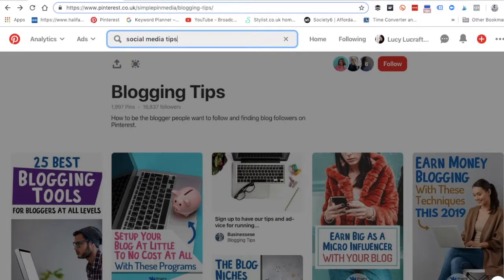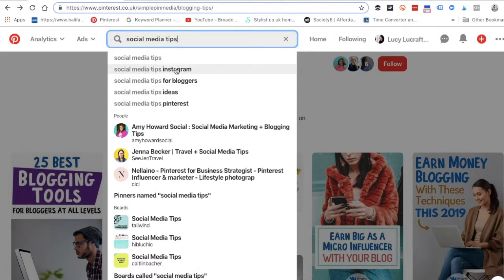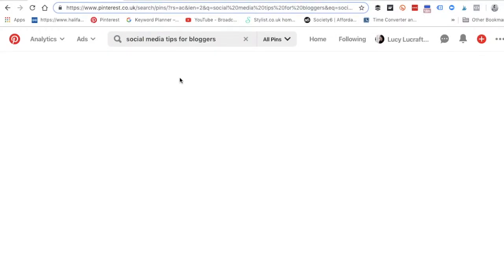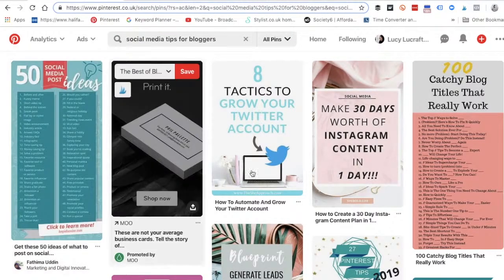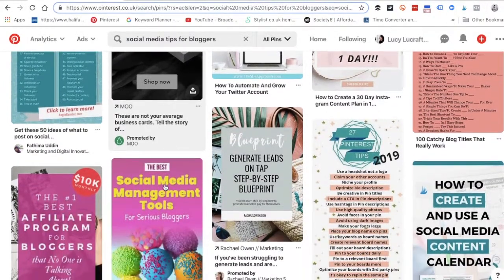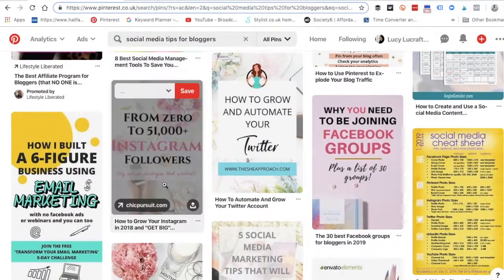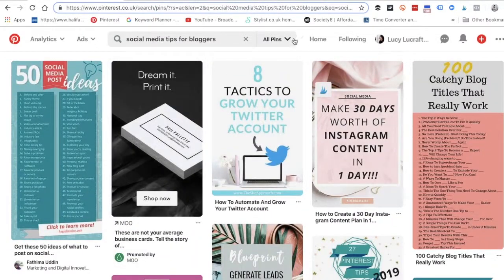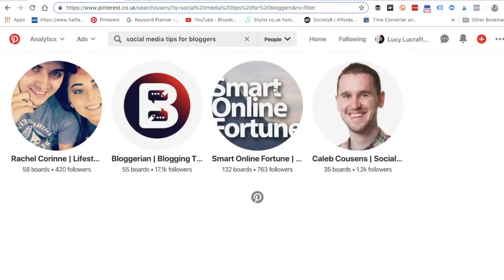So another one of my keywords is social media tips. And here are some related searches, related things that people are searching for. And this is just all of the pins underneath social media tips for bloggers. You can see there's some sponsored ones right at the top there. And you can filter by all pins, your pins, product pins, people and boards. So there's not that many people actually who've got boards with keywords like social media tips for bloggers. So great keyword to use to rank.